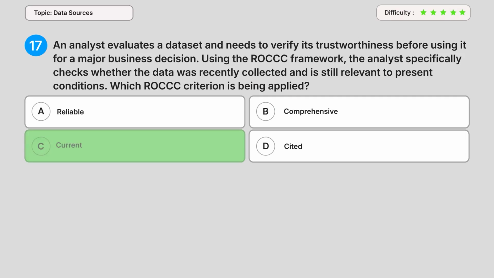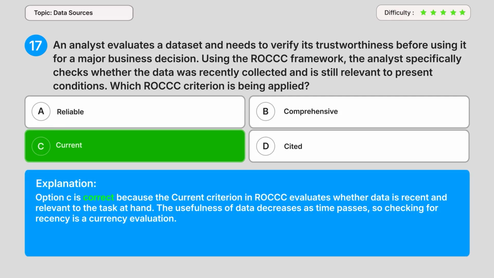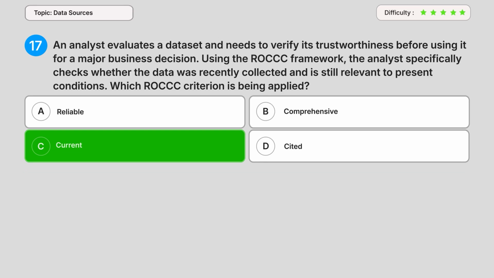Correct answer C, current. Explanation. Option C is correct because the current criterion in ROCCC evaluates whether data is recent and relevant to the task at hand. The usefulness of data decreases as time passes, so checking for recency is a currency evaluation.